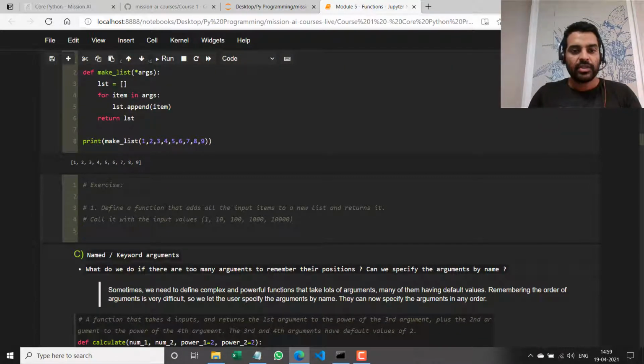So define a function that adds all the input items to a new list and returns it. So I'm going to call it with these input values. I'm going to append all those input items to a new list and return that new list, right? So I'm going to say def add to list, or actually let me call it make list, right?